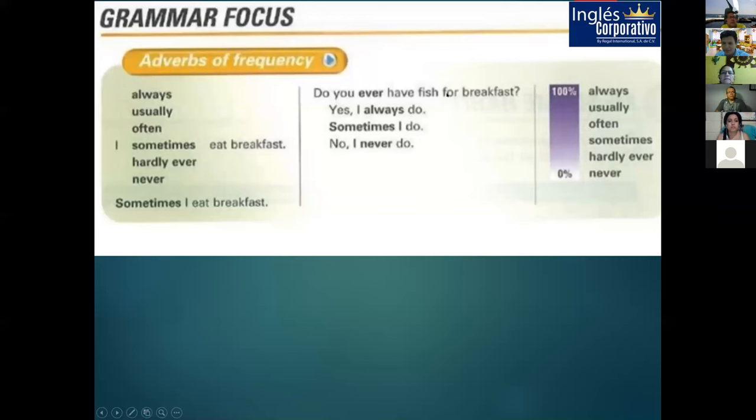And we have these questions. Do you ever have fish for breakfast? Para preguntar una frecuencia en adverbios, esta pregunta es fundamental. ¿Qué significa? Do you ever have fish for breakfast? Siempre comes pescado en el desayuno. Okay, very good. Cada cuando comes pescado en el desayuno.